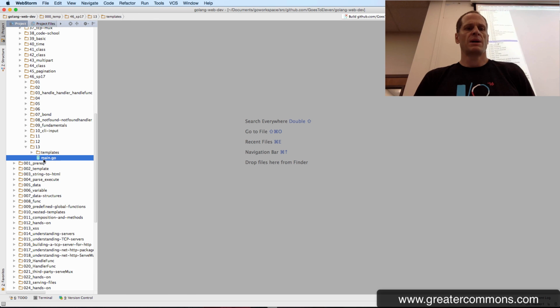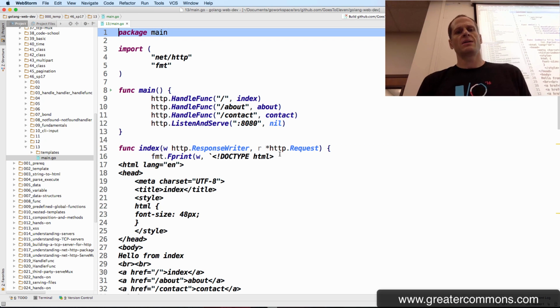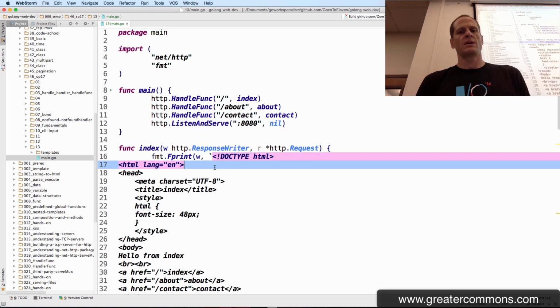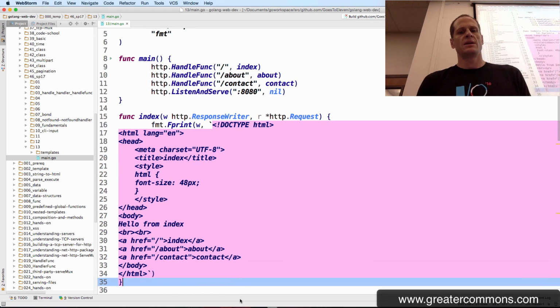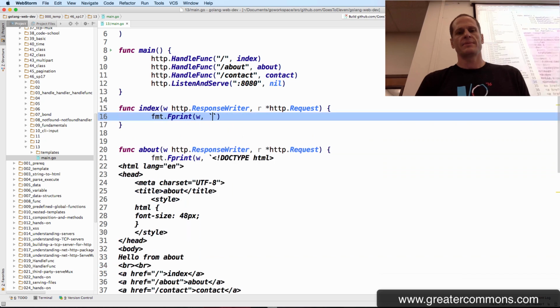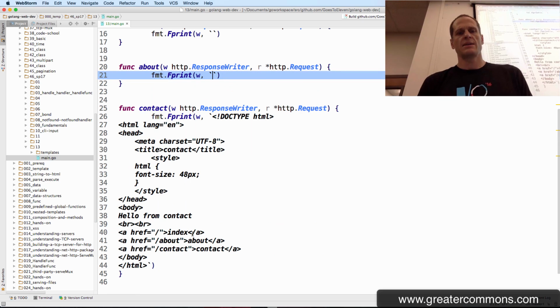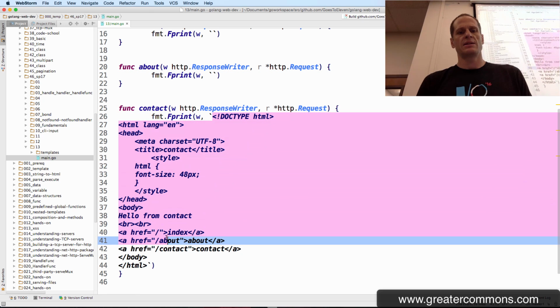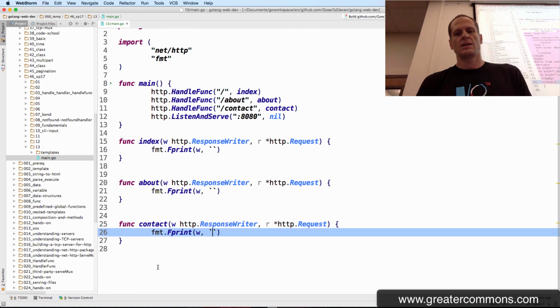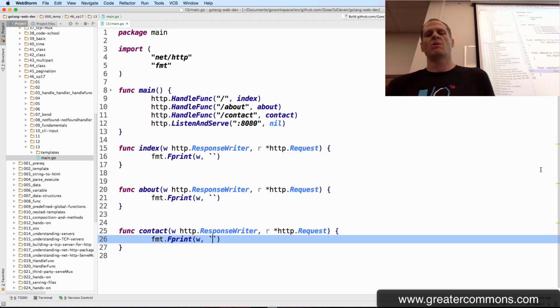And then over here in my code, I'm going to get rid of all this stuff. So I'm going to just highlight all that and delete. All right, that's where we had the HTML before, and highlight all this and delete, and highlight all this and delete. And so just take a moment and look at this.